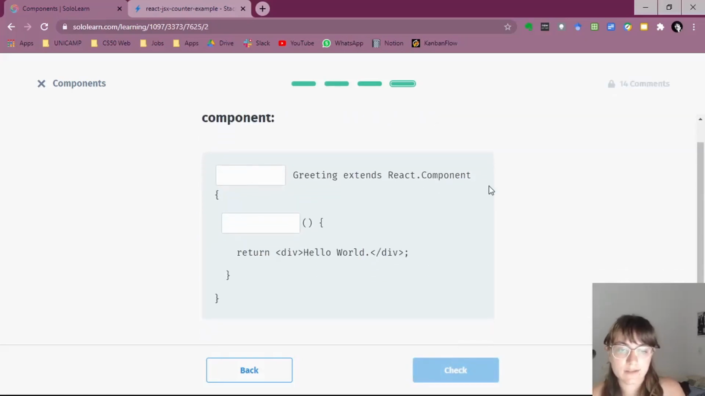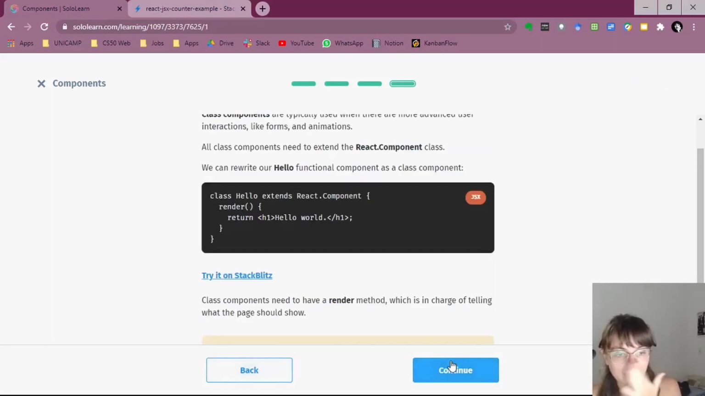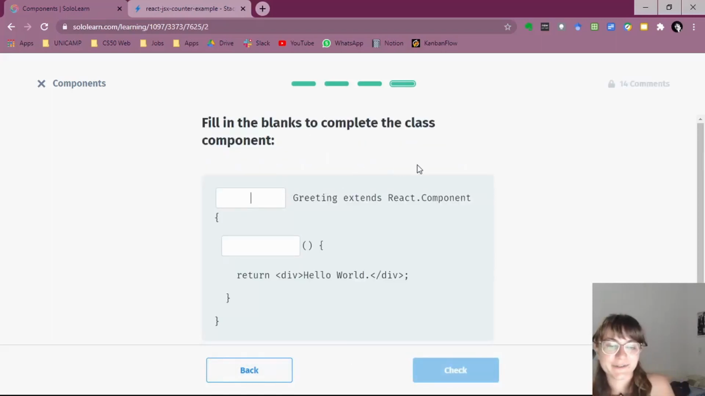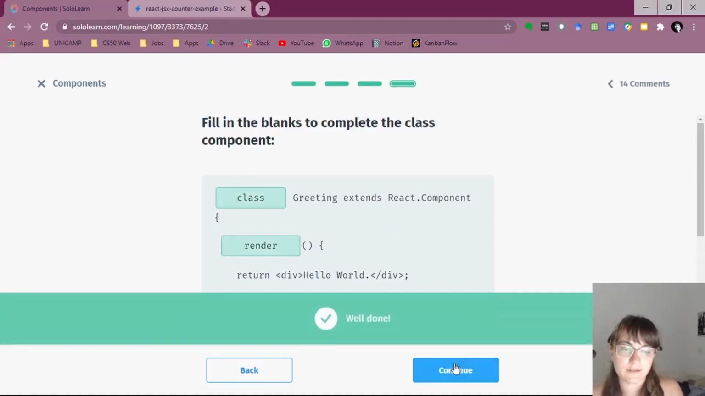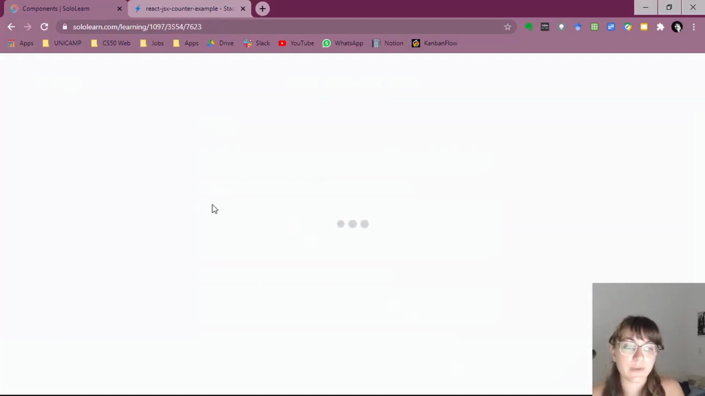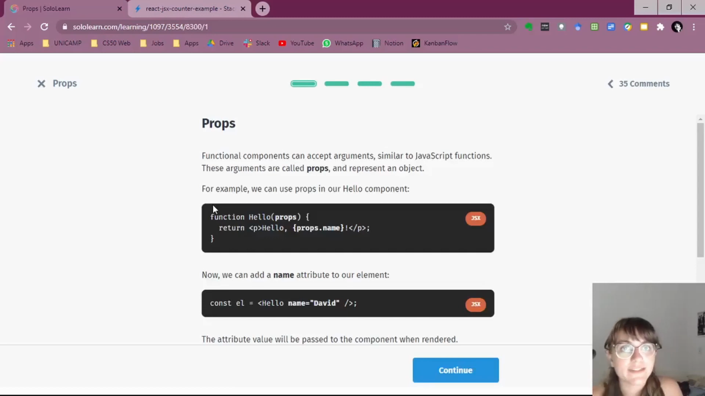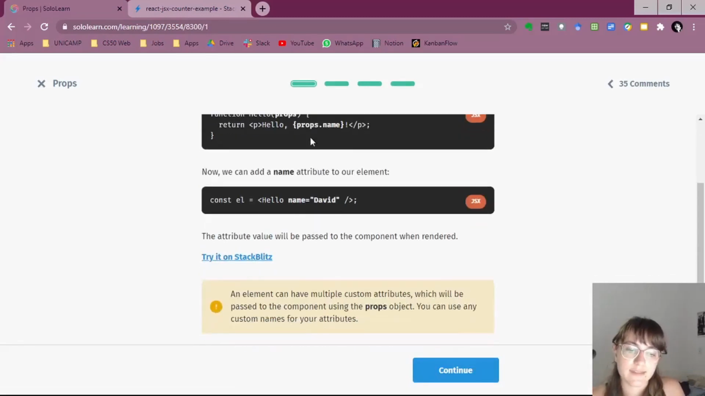Okay, so we're calling a class component, so here we use class. Open this class component here, render, and return this. Okay, so in class components we don't use ReactDOM.render, because as we saw before, we already call the render inside the class component.